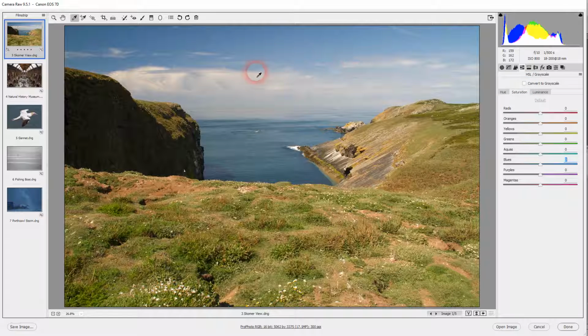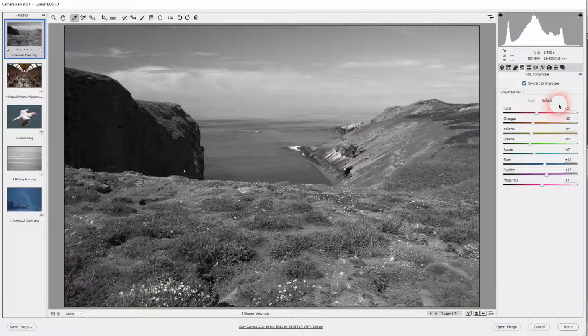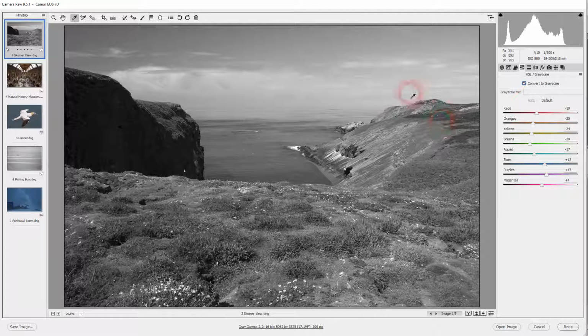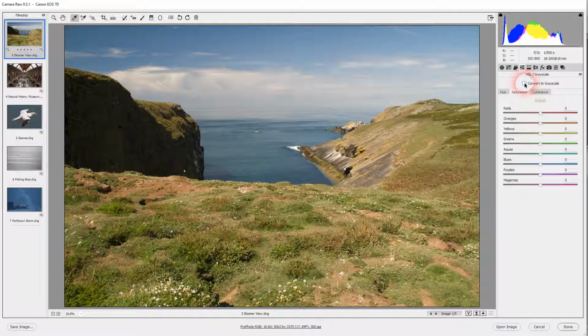And if we want to create a black and white image, a grayscale, we can convert to grayscale. We've still got the same sliders. Default brings them all back to normal, or auto gives it an automatic adjustment initially, but again we can just adjust these sliders to produce the sort of effect we wish our monochrome image to have. Untick. Of course it's a raw file, so all these are just filter adjustments over the top. We don't adjust the actual image itself.